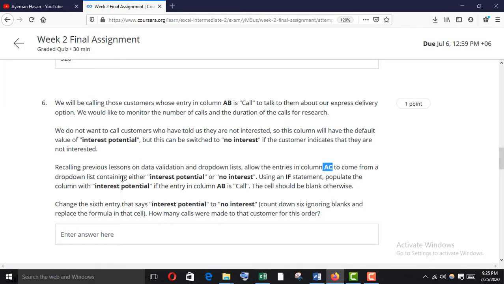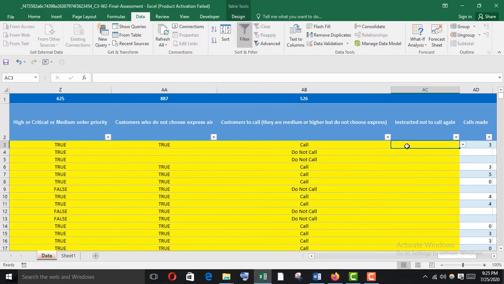So again use an IF statement, populate the column with interest potential if the entry in column AB is called, and the cell should be blank otherwise. So the AB should be called or it will be blank otherwise. And fine, so I'm just going to put a formula here. Okay, equal to, fine.